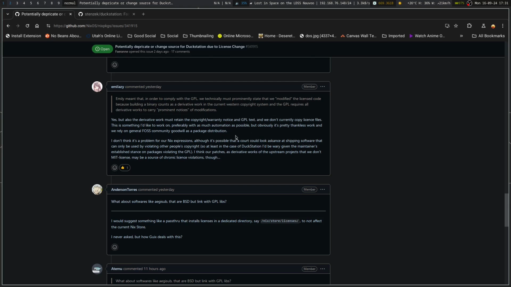This is something I'd like to work on, preferably with as much automation as possible, but obviously it's pretty thankless work, and we rely on general FOSS community goodwill as package distribution. I don't think it's a problem for the Nix expressions, although it's possible that a court could look at shipping software that can only be used by violating other people's copyright. So at least in the case of Duckstation, I'd be wary given the maintainer's established stance on packaging violating GPL.